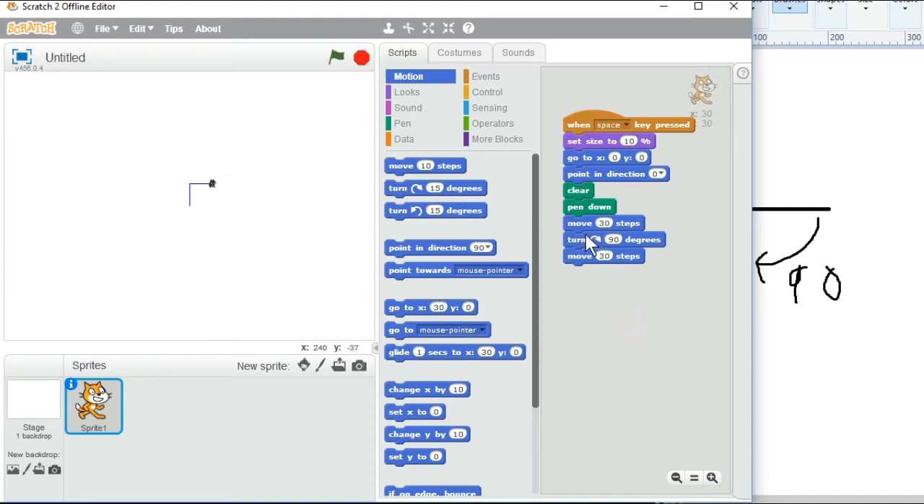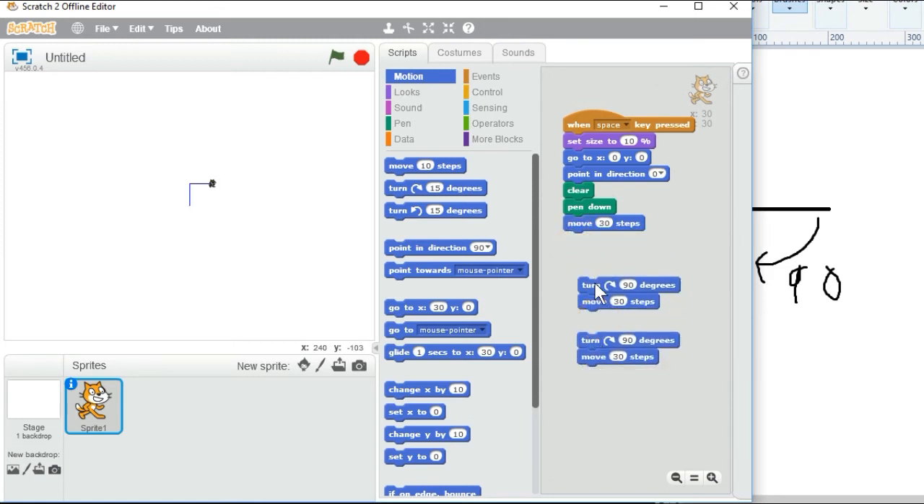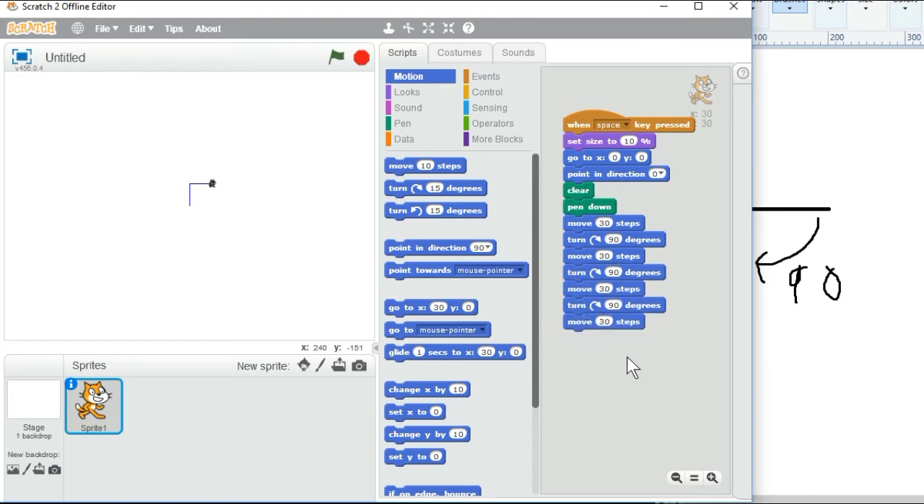Well, I need to get him to do 2 more sides, so I think if I pull this down long enough for me to right-click and choose duplicate, I can get some extra code. There's one. Well, I got it connected. And I'll right-click and duplicate again. And now I can put this code together. And let's try this. I'll press spacebar, and I have my first polygon, my first square.